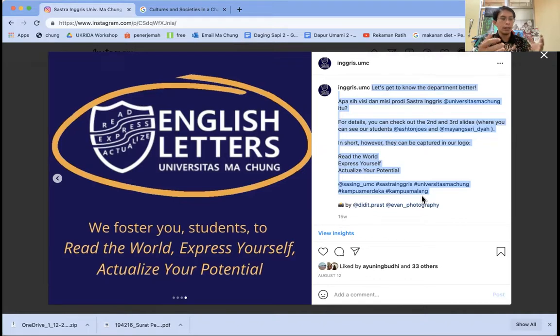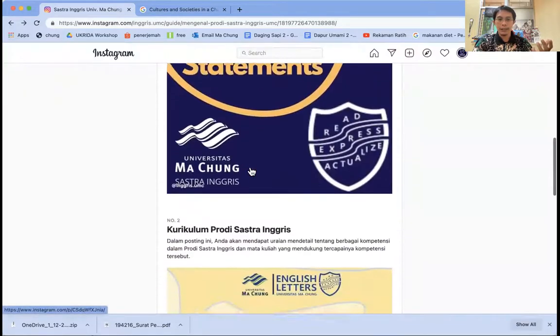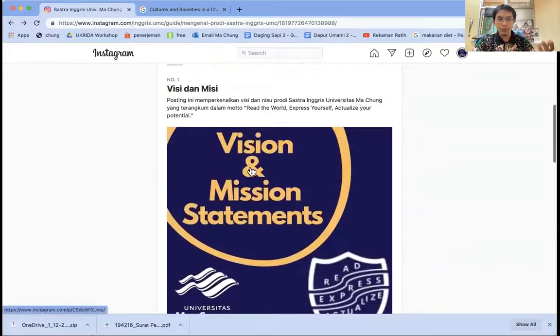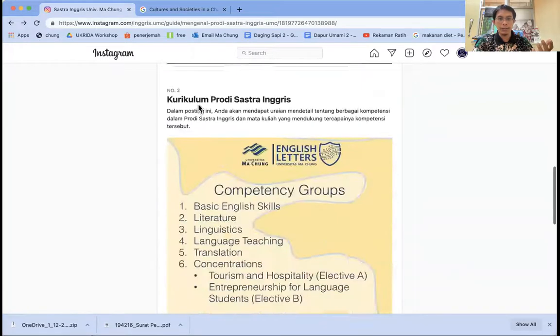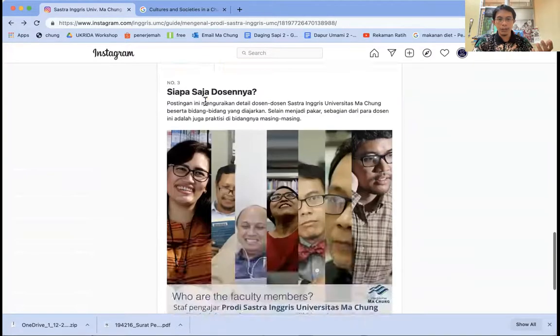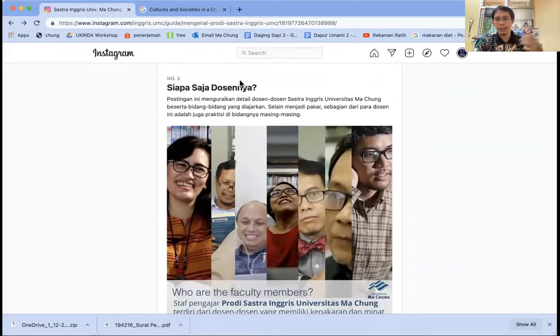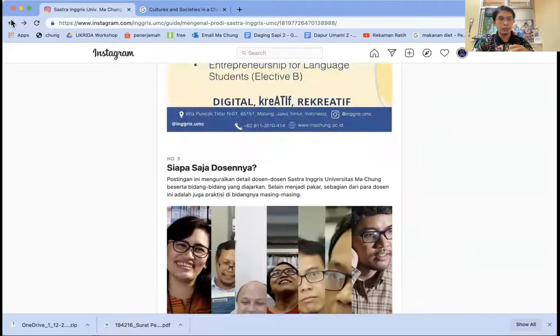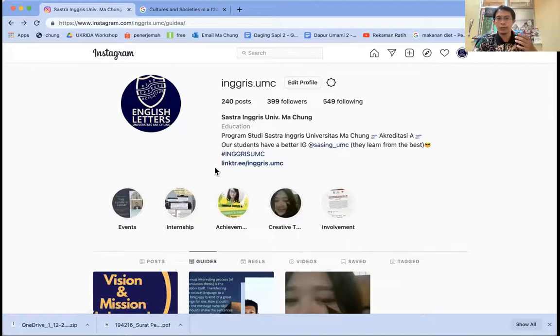The guide will aggregate the 4 or 5 posts that you have made into one guide like this. And if you already have the guide, then it will include several posts. For this one, for example, we have visi misi, we have curriculum, and we have who the lecturers are. That's it. And that's supposed to be an introduction to all of you if you haven't had the chance to know about your own department.